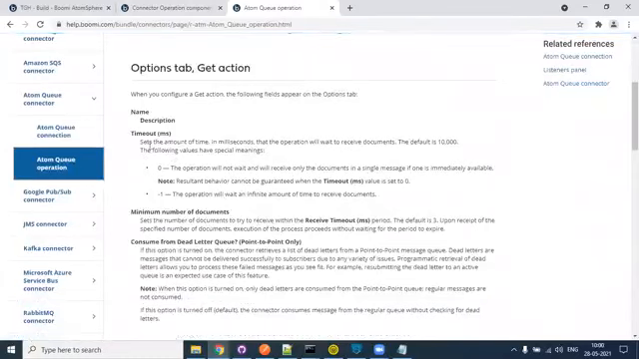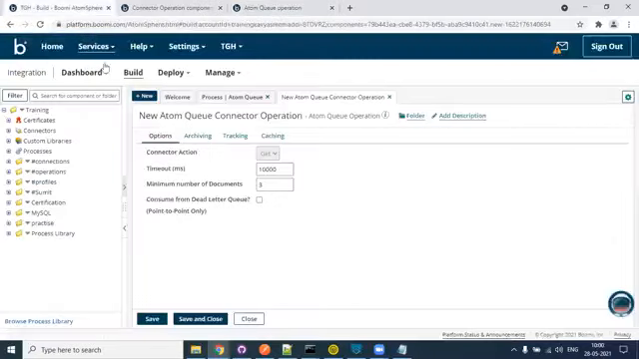Okay, so here you can see the documentation: it sets the amount of time that the operation will wait to receive the documents. Yes, it is a read timeout only. The default is 10,000. The following have special meanings. 0 will not wait and receives only the documents in the single message if one is immediately available. If it is -1, the operation will wait an infinite amount of time to receive the documents. The point I'm trying to make is you can read out these settings. There are a lot of settings.